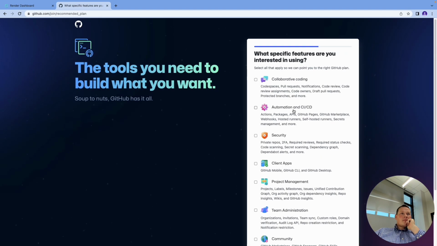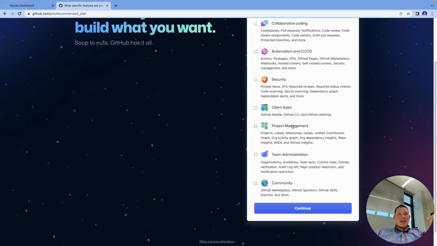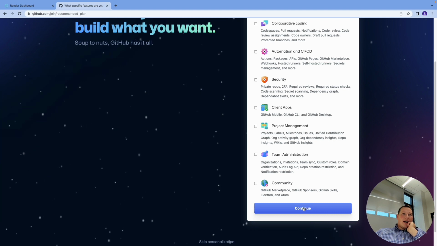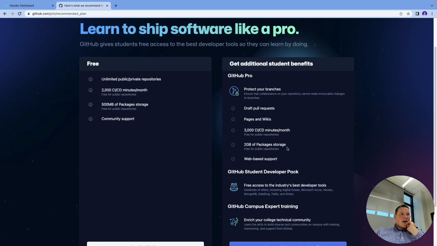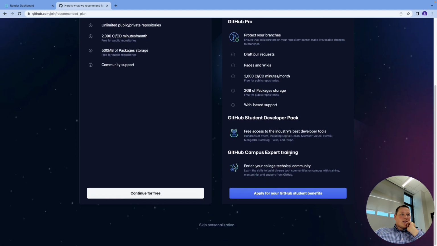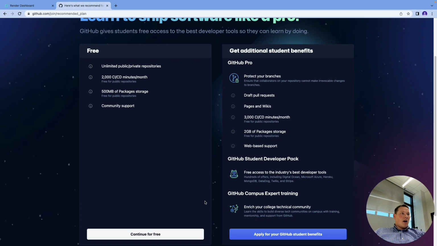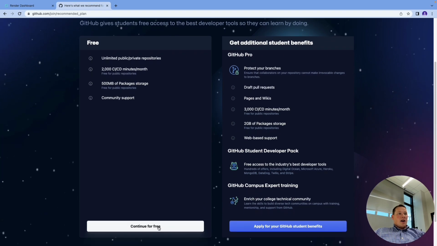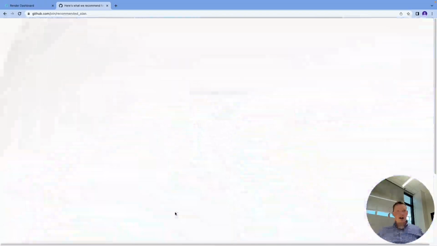I am not really going to worry about any of this stuff. We can always add stuff later on if we want to. But let's not worry about any of it right now. All right, let's see here. If you want to apply for GitHub student benefits, you can. I think you have to send them a picture of your ID card and something. There's some authorization process that it goes through. I'm just going to say continue for free though. For everything that we need for this class, that'll work great for us.